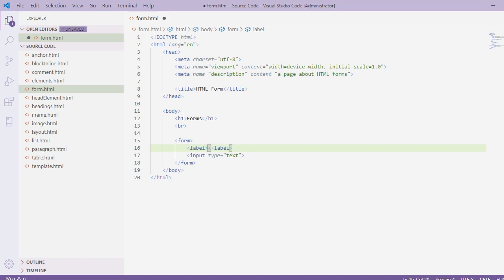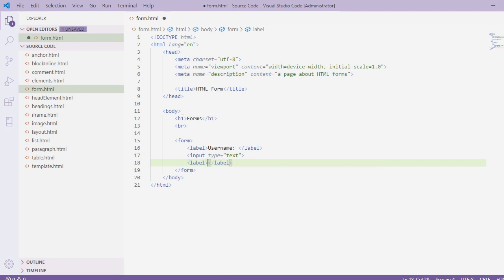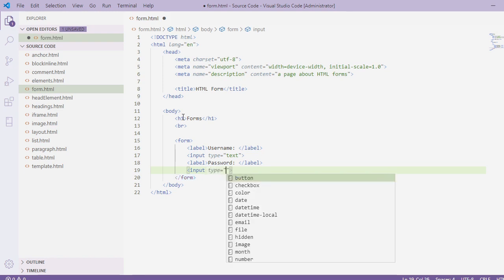So the first element I'm going to discuss is the label element. The label element is used to label the form input fields. Now it's optional. Some people use the placeholder attribute for input elements instead of label. Some use both, and others do as they think is best. So it's up to you or what you need for the project.